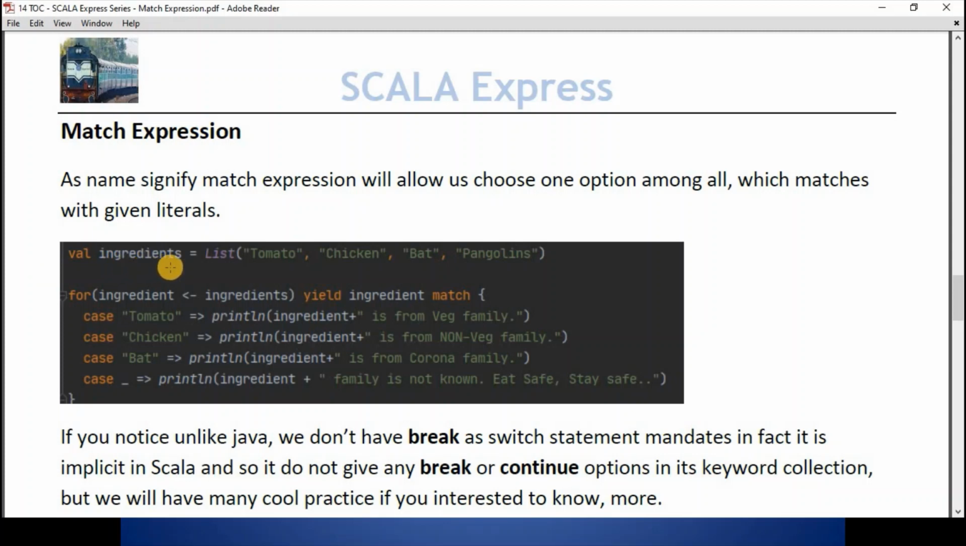First, I'm defining one list called ingredients, and in this list I'm defining tomato, chicken, bat, and pangolins. I'm defining a usual for loop. With this yield statement, we are actually storing one ingredient. This for loop will iterate over the list, and we will get one ingredient out of it at once, and then we run the match statement. Once we define this match, we need to open our curly braces, and then define a few cases. So here, the first case I'm defining is tomato, then chicken, then bat, and then the next case for default. When we write cases like this, the equality check is the default check.